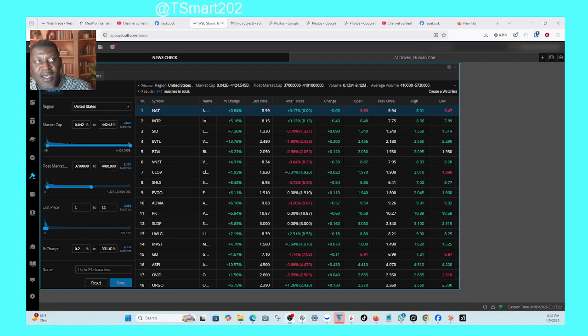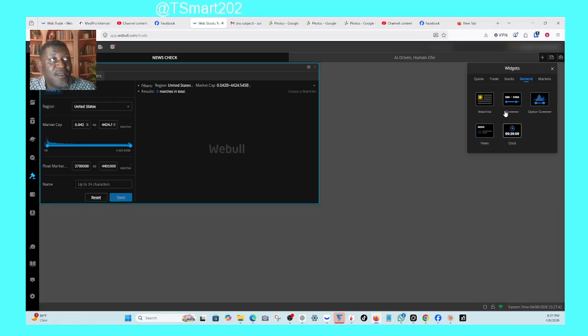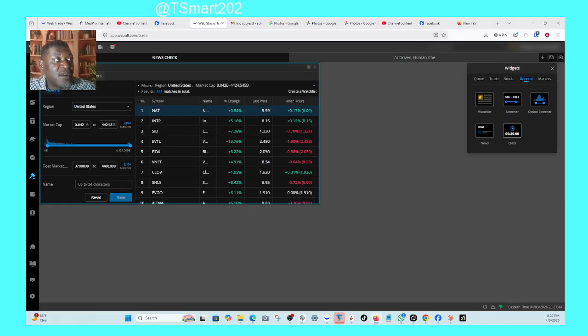One of my followers had asked me about how he can create a scanner for the morning. And very simple, this is Weibo, but you have to sign in on their web platform. So if you sign in, you're gonna get this widget from the widget box here, and you need to go and choose scanner. Once you get scanner, it's here.